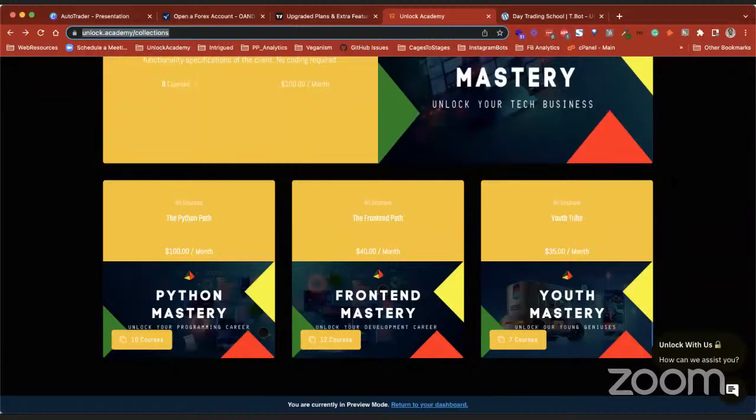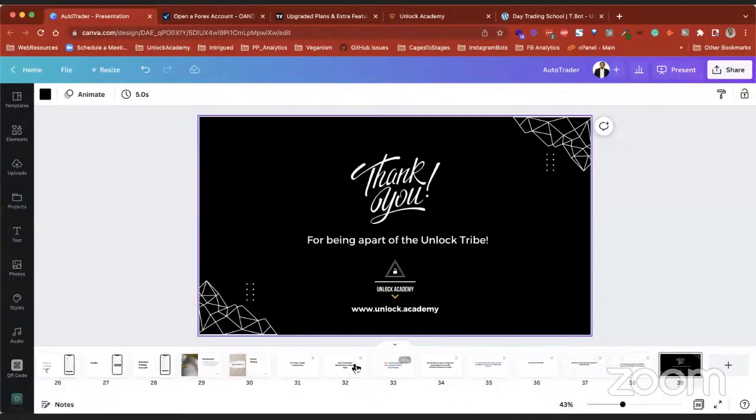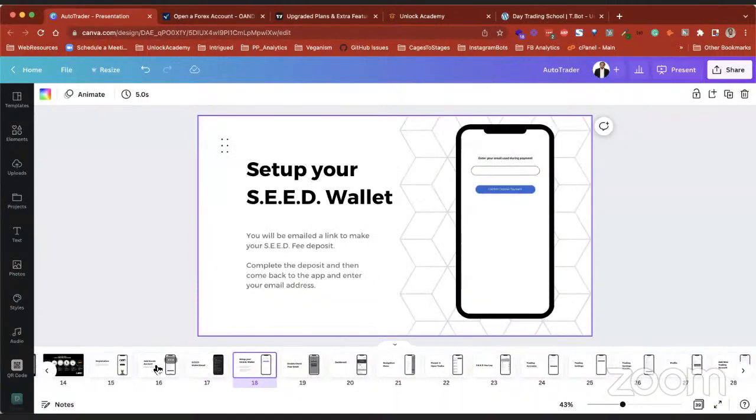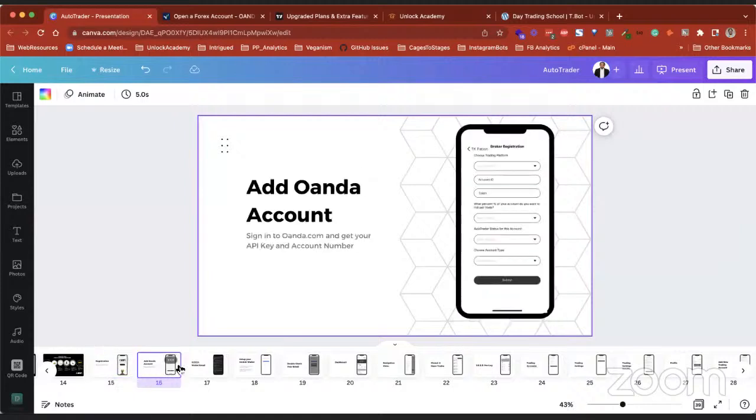Any other questions before we start to shut this thing down? We did not want to keep y'all going all night, but that's the process of setting up the bot. Don't hesitate to ask questions if you need help. But pretty much you got to add your Oanda account. So that might be first: go create an Oanda account if you don't already have one.